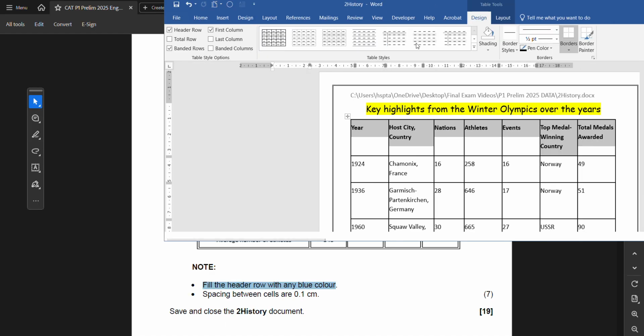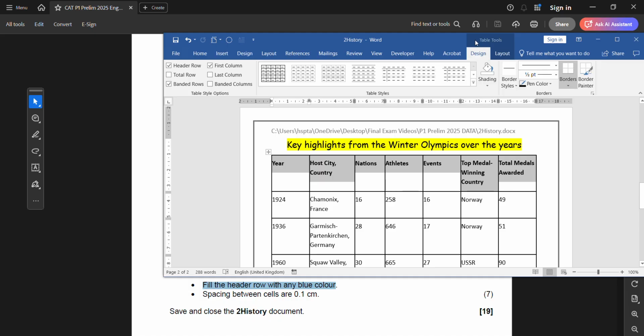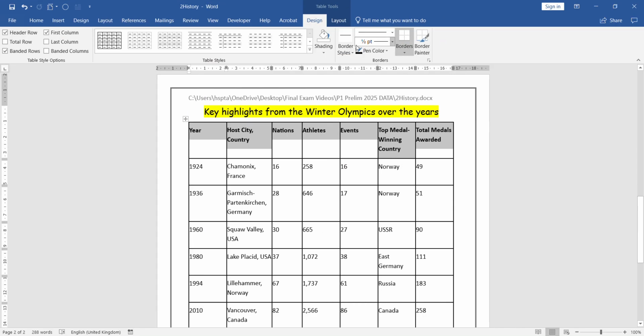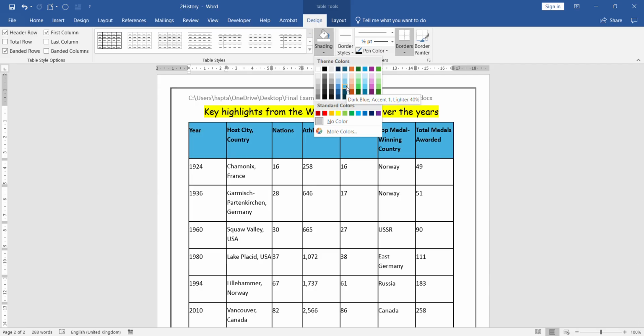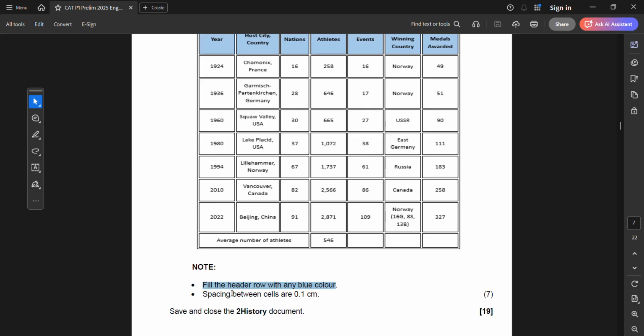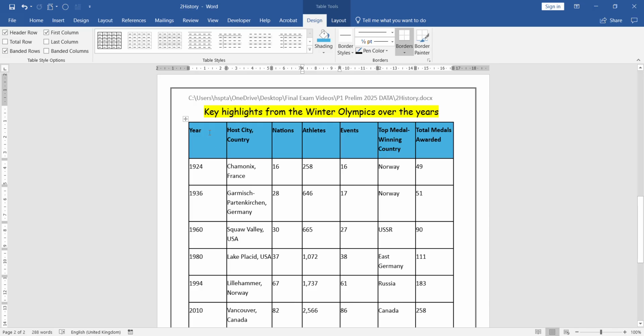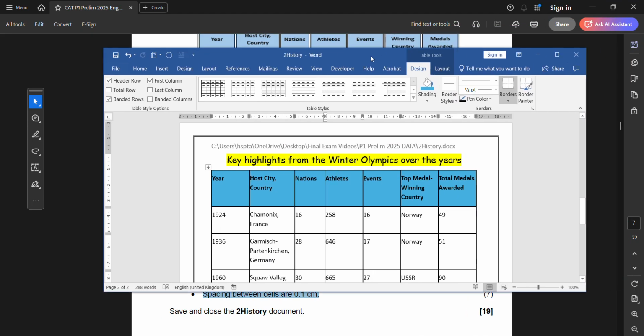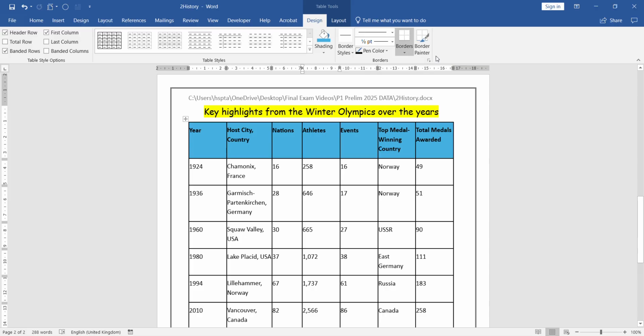We are going to go to the Table Tools Design. There we get shading, and they said we can shade it with any blue color of our choice. The second bullet says the spacing between the cells are 0.1 centimeters. To do this, we are going to do the following. We are going to go to the table tools and go to the design again.